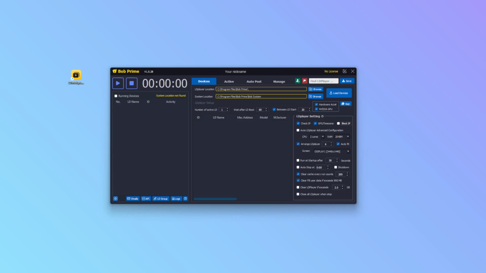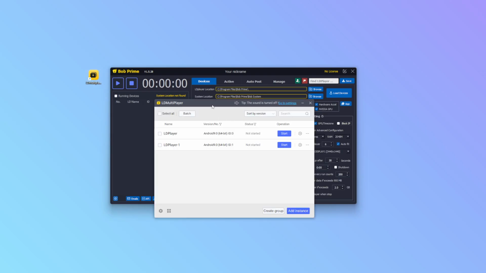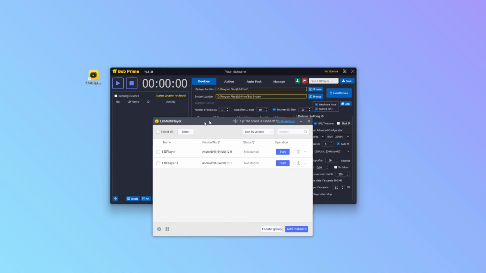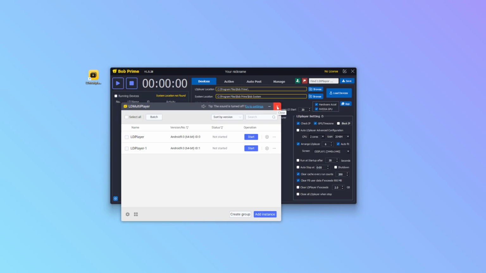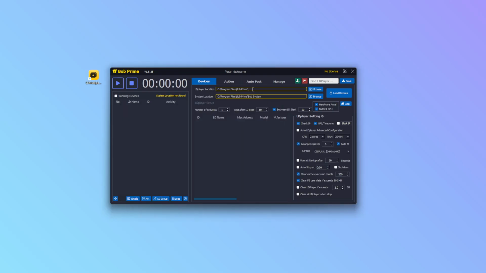Hello everyone, in this video I'm going to show you how to set up the device tab correctly on the program. The first thing you need to have on your PC is LDplayer installed. You should have LDplayer just installed on your PC. You don't have to do anything with the LDplayer, just install it and keep in mind where it was installed.